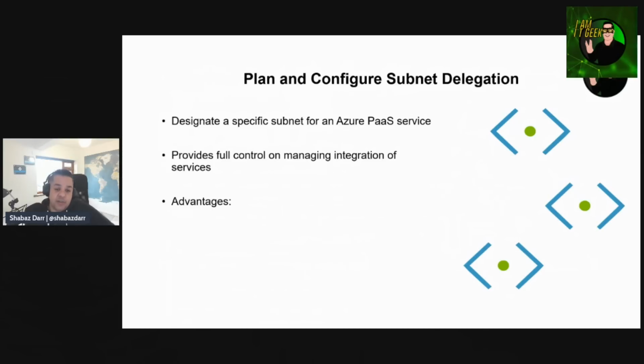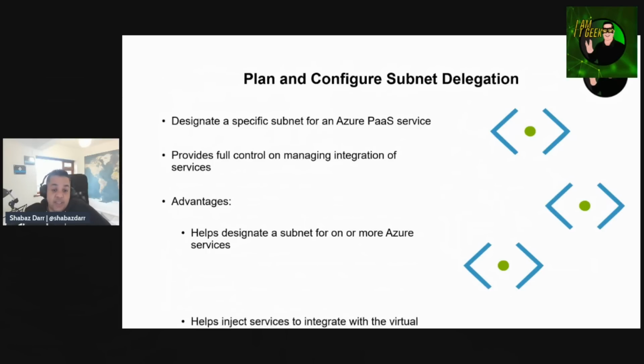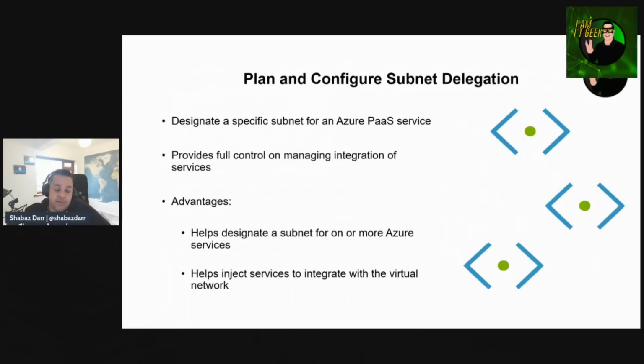Some of the advantages you've got: it helps to designate a subnet for one or more Azure services and manage the instances in the subnet as per your requirements. An example could be that a virtual network owner can define network filtering, routing policies, or service integration for the delegated subnet to better manage those resources.